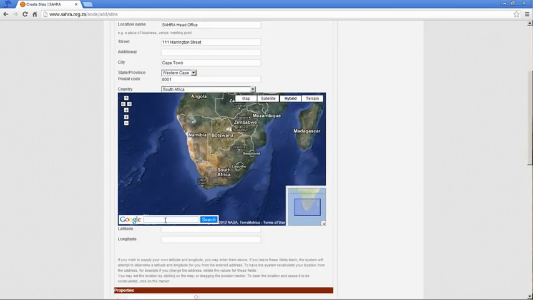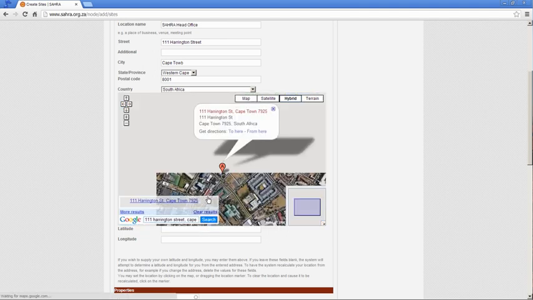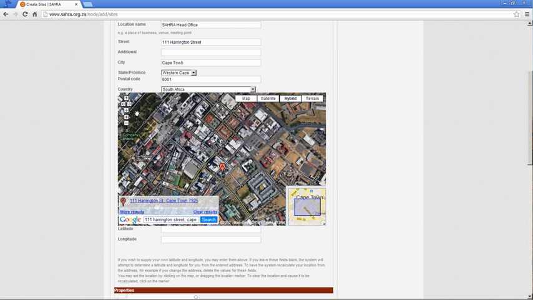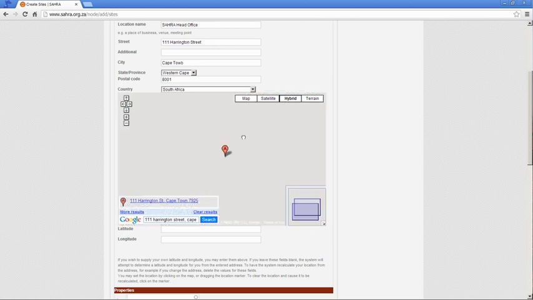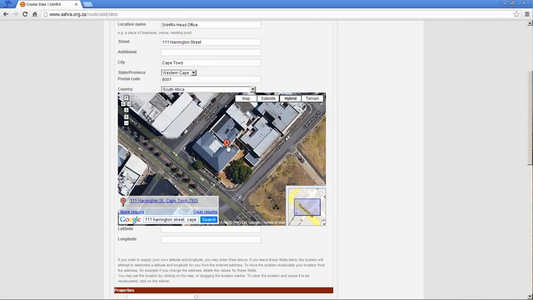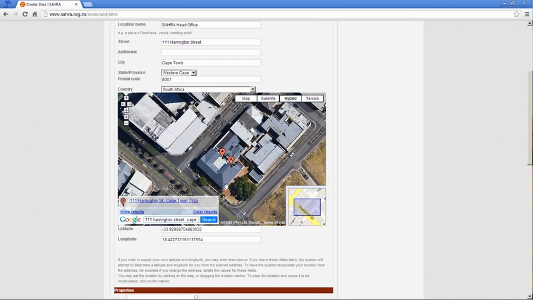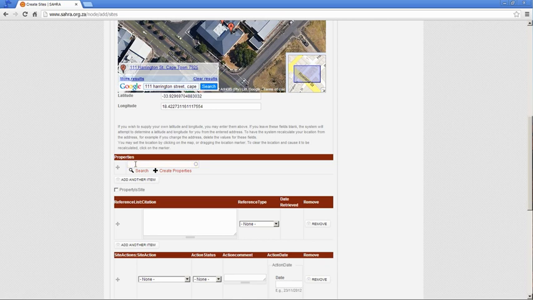We can search for that in the map. Let's do that, and this will map the site. Just check whether that's done correctly. Yes, that looks good. So let's place that in the middle of the building. And let's move on to the property.